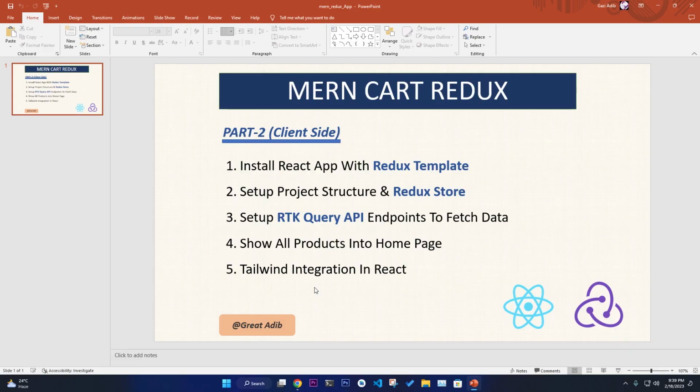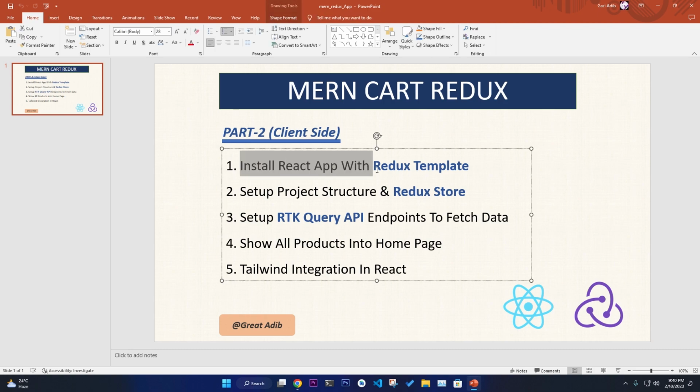So this video is really interesting, and this is part 2 of our MERN Redux application. This is the full stack application, but here we're going to work with the client side. Today our main work is to install React app with Redux template and set up our project structure, how the pages component will look like, and the Redux store, which is very important. I'm going to show you the best practices for how you can do it very easily with the documentation as well, so that you can understand it much better.